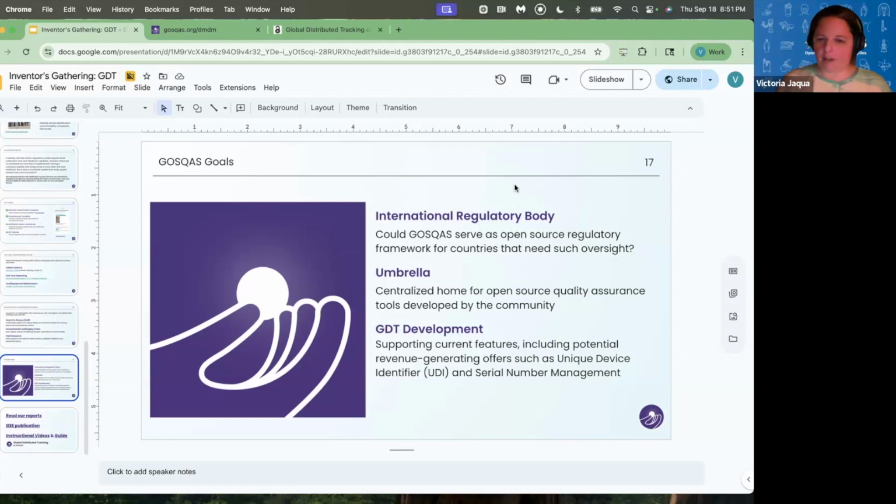And of course, we're going to continue to develop global distributed tracking while supporting current features. We have some research that we've started on some potential revenue generating offers that would, of course, support the free access to global distributed tracking. And this research is surrounding unique device identifiers, or UDI, as required by the FDA, and serial number management. Serial number management is an offer that I believe manufacturers who are not open source connected at all would really want to adopt, because it would help combat the massive amounts of fraud and imposters that small manufacturers encounter constantly, especially if you're an e-commerce company.